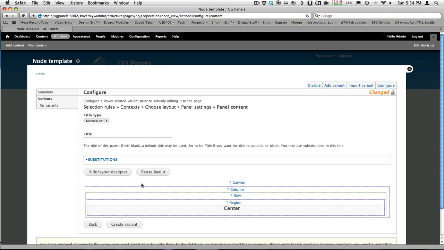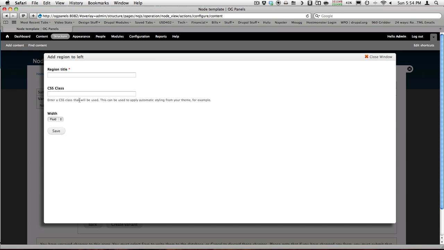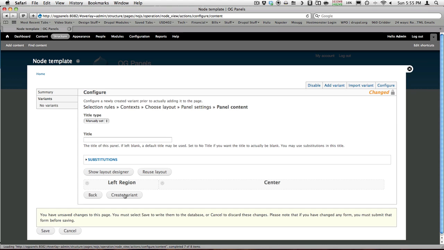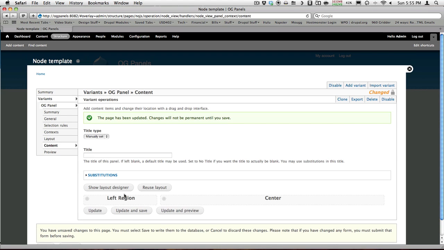I'm going to check the Show Layout Designer, click on Row, add region to left. We'll just call it left region. And I'll drag it over to about 25% or as close as you can get. Hide the Layout Designer and click Create Variant. Now we need to add our content.